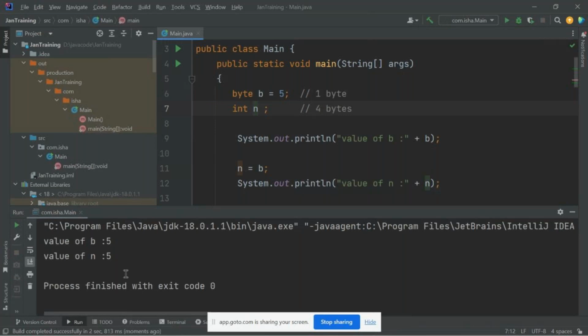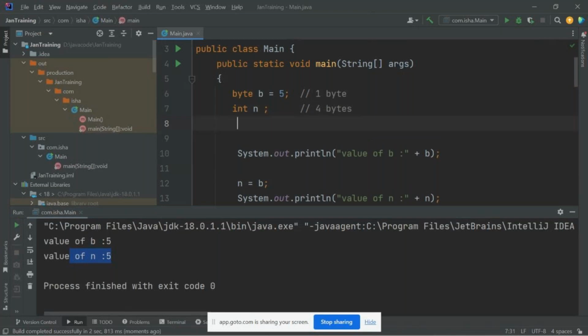No change, same thing. The value of b is 5, the value of n is 5. There is no change at all. But memory-wise, what is happening? I'm doing something like this in this particular line. In the 4 bytes, I'm trying to do this, and it is fine.